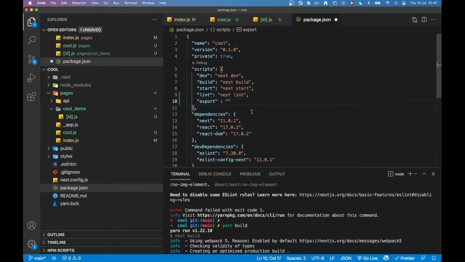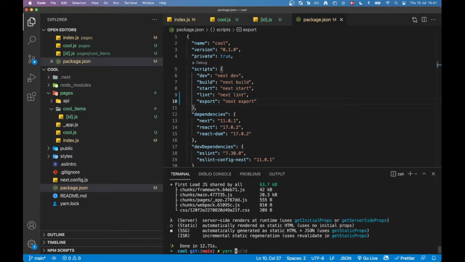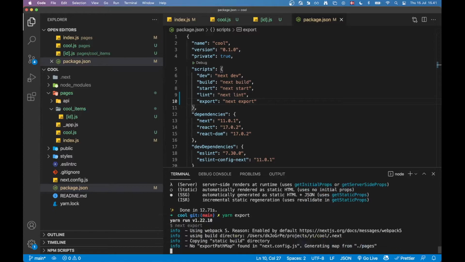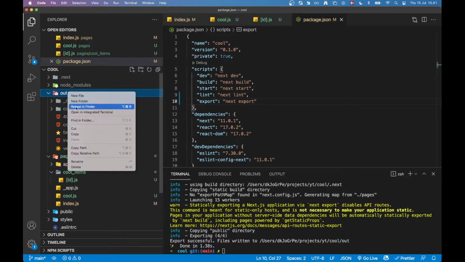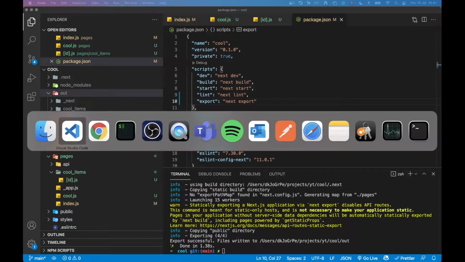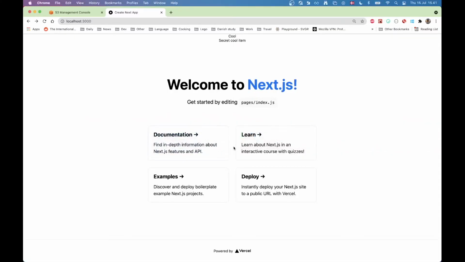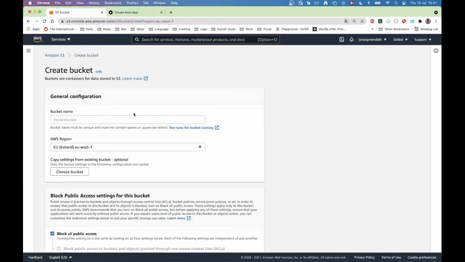Now back to our package.json. In here, I'm gonna add a next export script. So whenever we are finished building, we can export it. Yarn export. All right, so now we have our exported build here. And I can actually upload this one to S3. So let's jump into Amazon Web Services and into the S3 console. And here I'm going to create a new bucket.